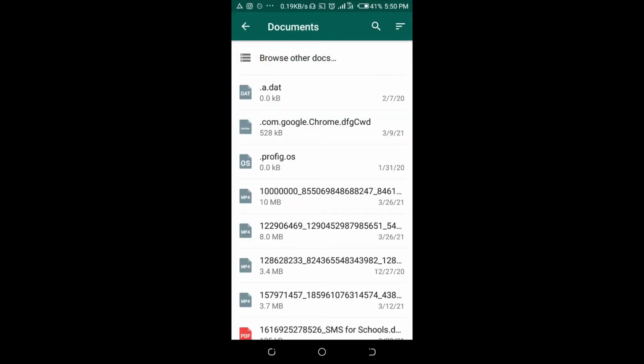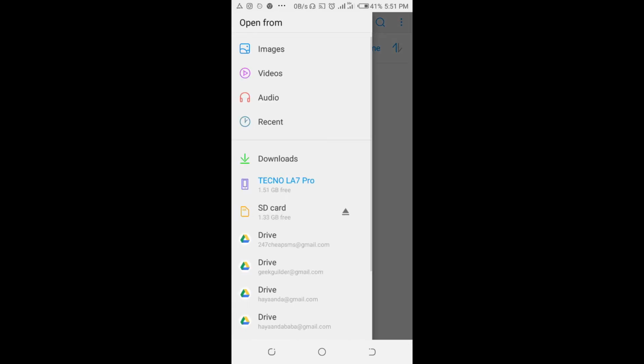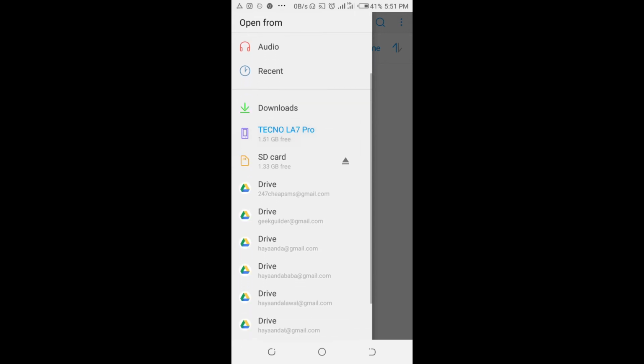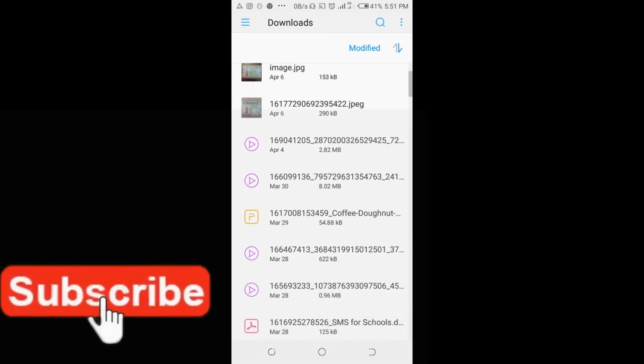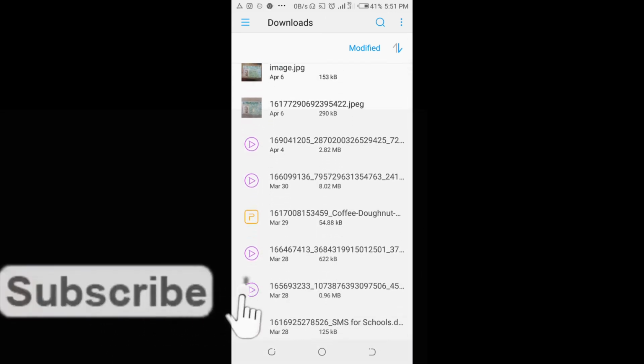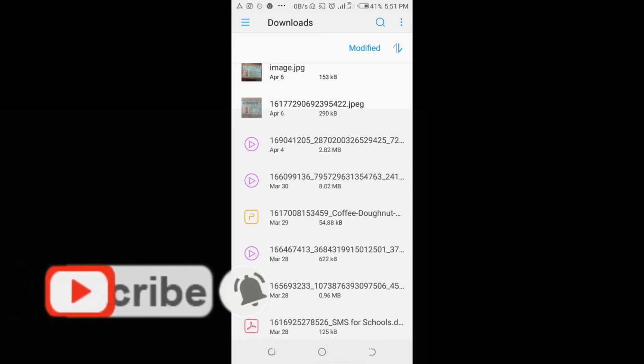You can then locate where you have the file on your phone. You can click on browse other documents, so you can locate where you have the file on your phone. As you can see, here are some files right here. I will choose download for mine, and you can then scroll down. Here is the PowerPoint presentation file right here, so click on it.